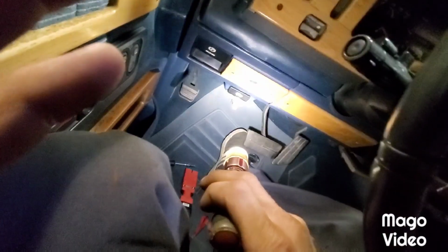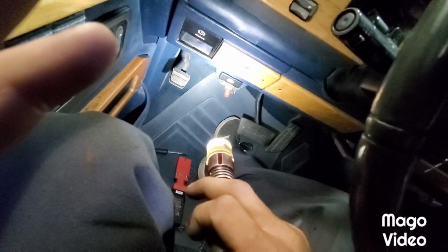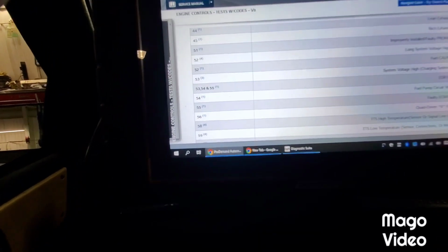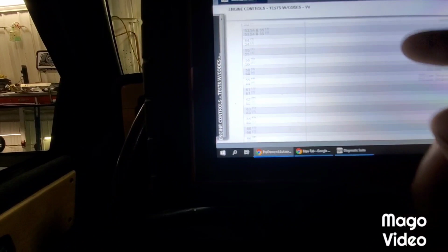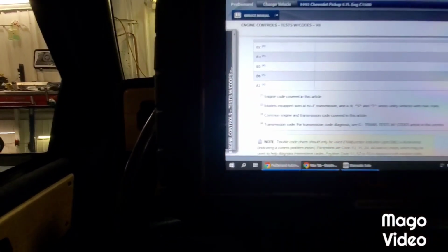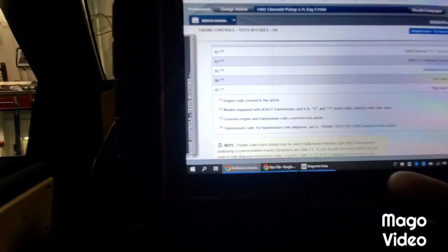So let's think about that. Let me write that down. If you remember right, the DLC was getting its power feed from the fuel pump control relay, and it's flashing code 54 for fuel pump circuit voltage low. Now there's a little 1 there. We should go down to the bottom and read these footnotes. Engine code covered in this article. Okay, whatever that means.